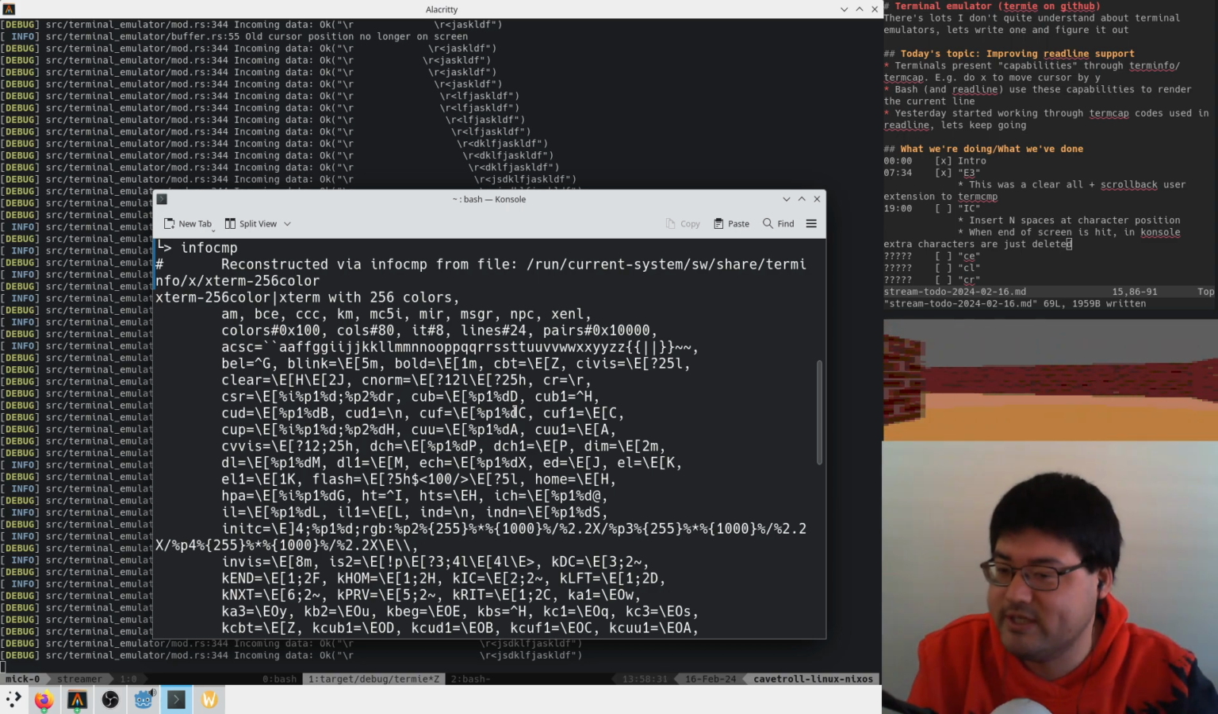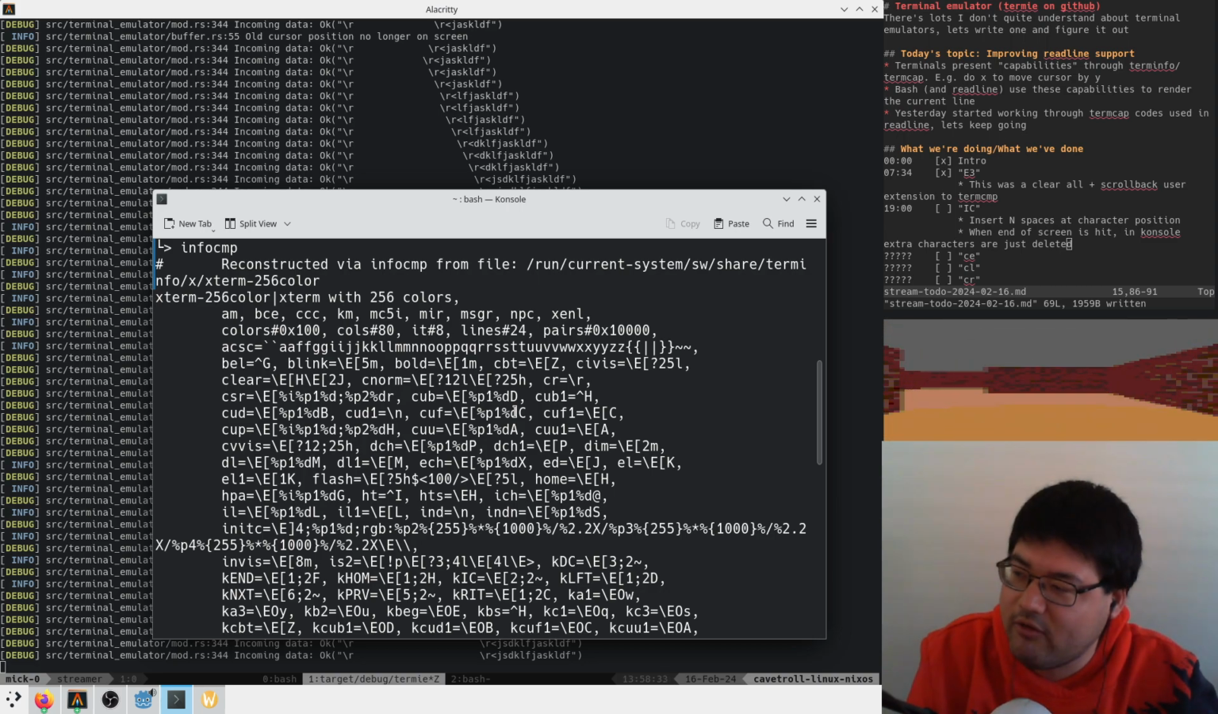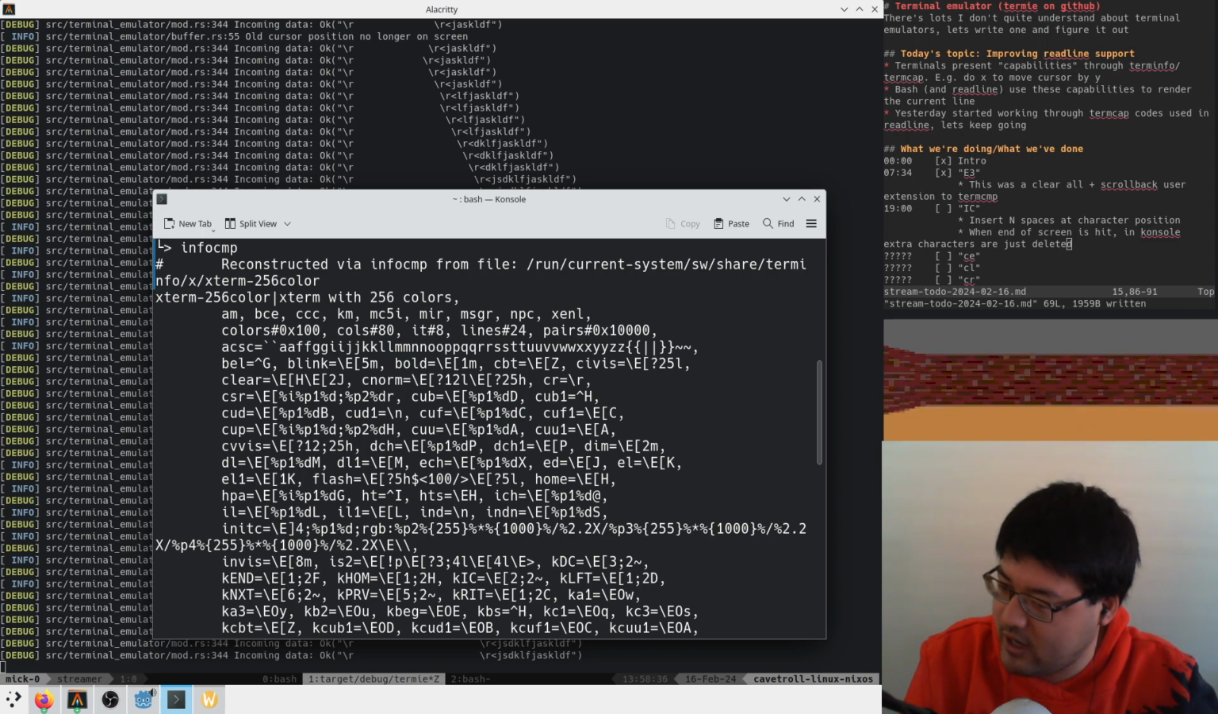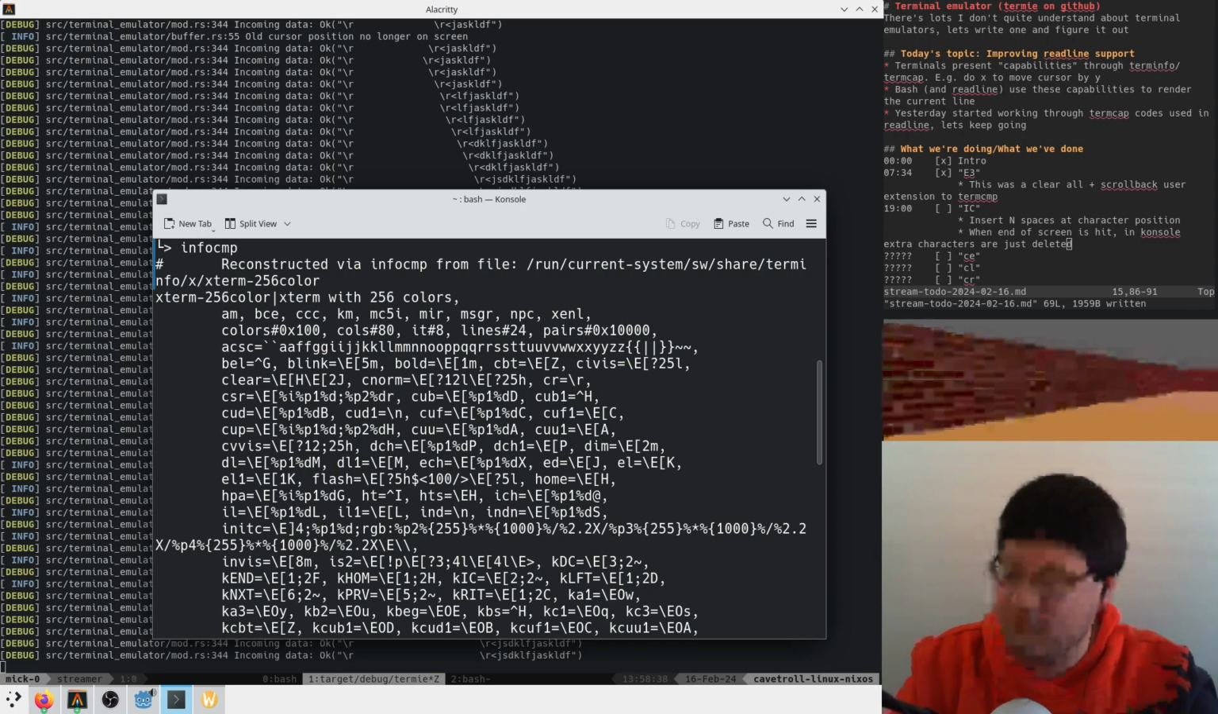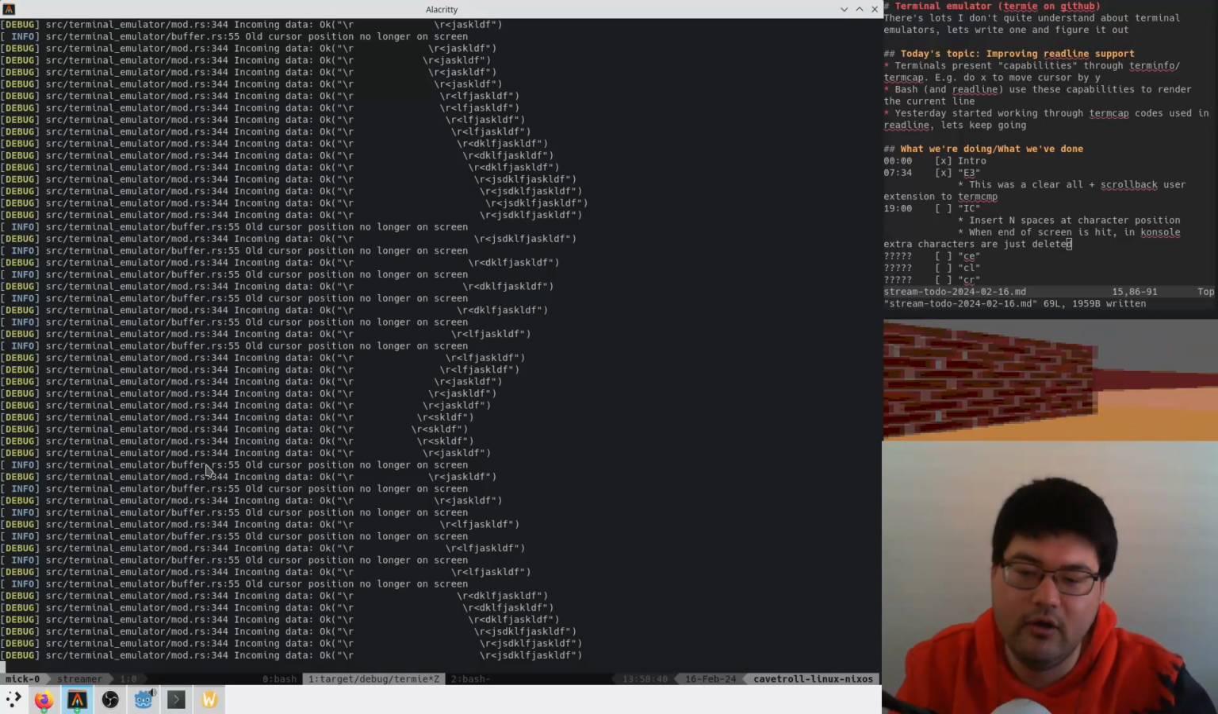And so we're assuming that we're missing a bunch of these. We're not assuming, we are missing a bunch of these. And so we hope that if we start implementing them, bash will start behaving nicer, our scrollback will look nicer, and resizing will be easier. That's the overall game plan.